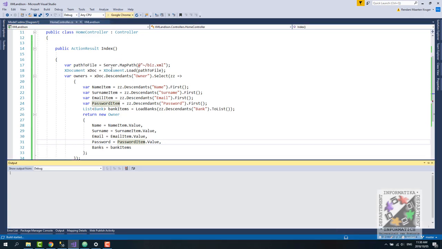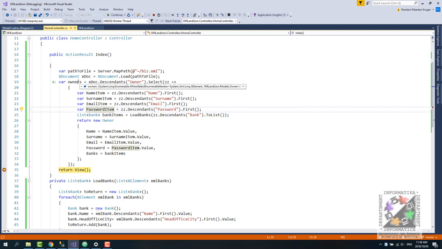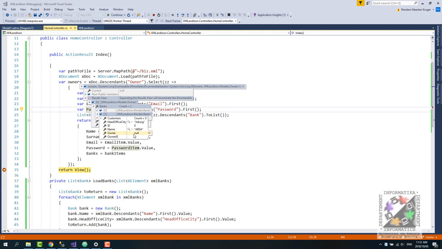So let's run it and see what happens. So we get a list of owners back. You can see that the data from the XML file is loaded in there. There's two banks, which should be FNB and ABSA. These have not been populated in the database because this hasn't been saved to the database.